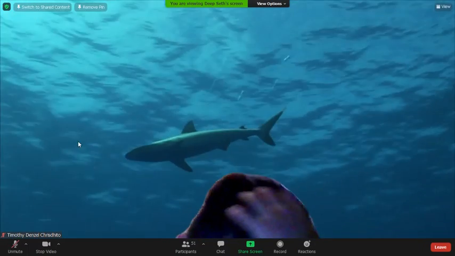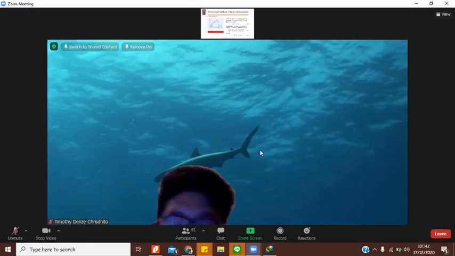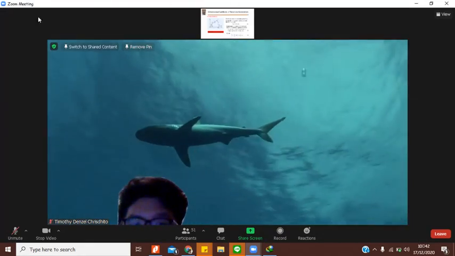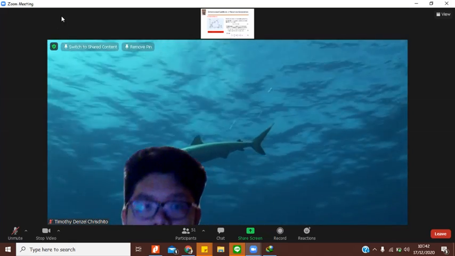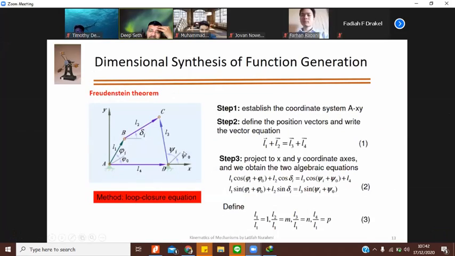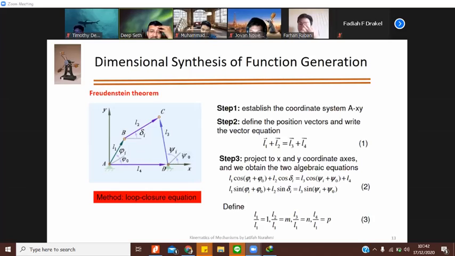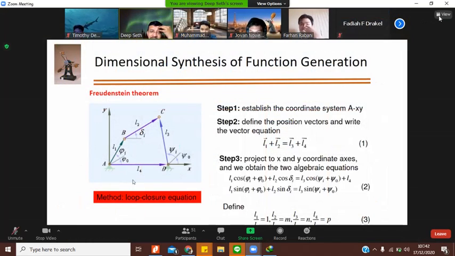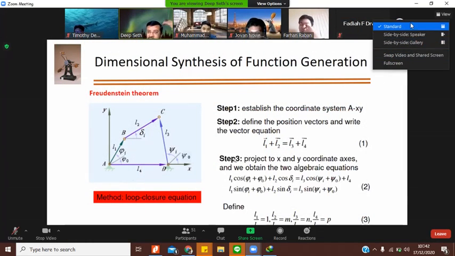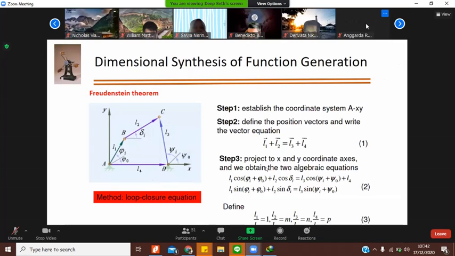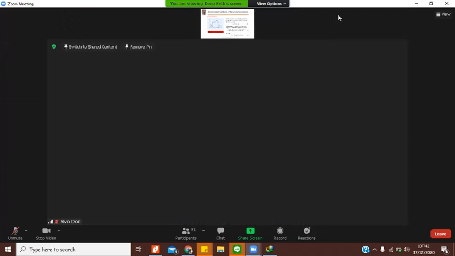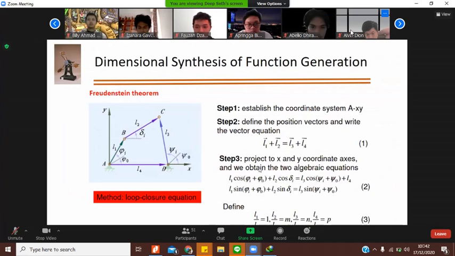So what will be step 1? Step 1 will be to establish the coordinate axis AXY. Okay, so we have created a coordinate axis XY and define the position vector with the vector equation. So first we define the position vector that we already did for the 4-bar mechanism. Here it's again L1 plus L2 is equal to L3 plus L4. Okay, the same thing we are defining here again in terms of the position vector.